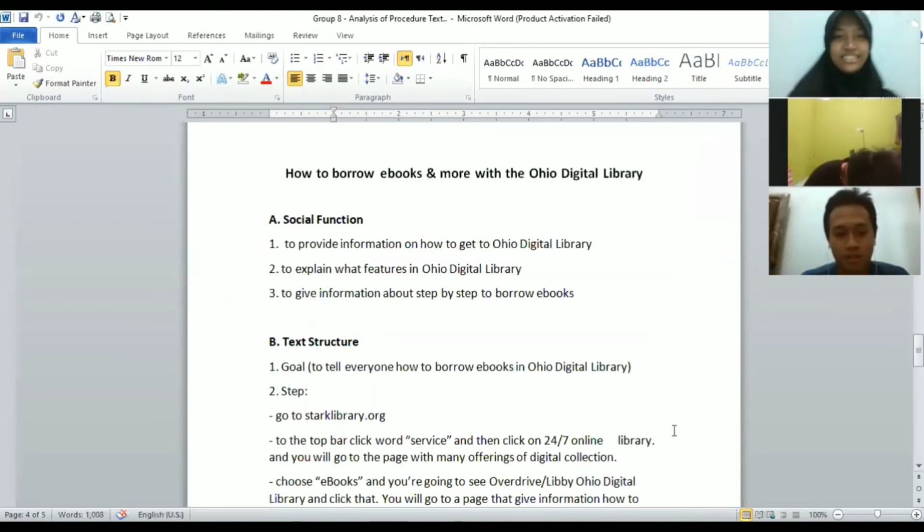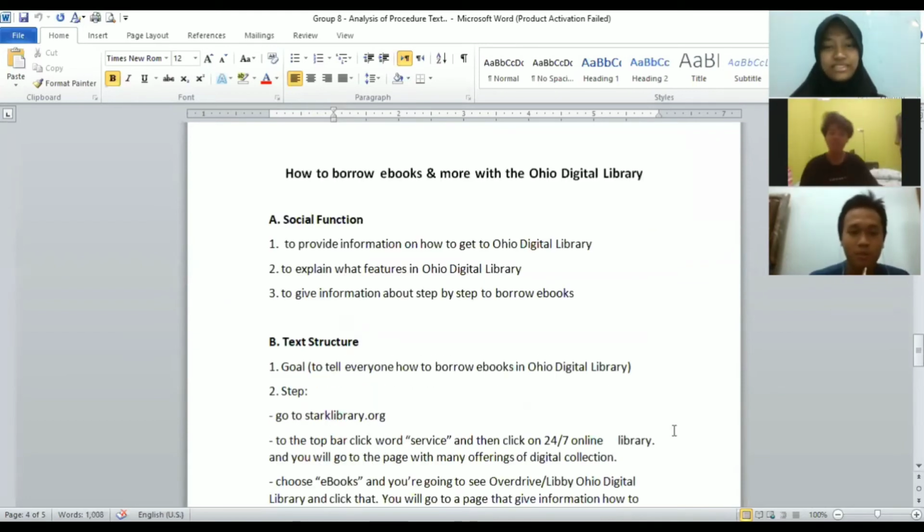And the last procedure text is how to borrow ebooks and more with the Ohio Digital Library. A, social function. First, to provide information on how to get to the Ohio Digital Library. And to explain what features are in the Ohio Digital Library. And last is to give information about the step-by-step way to borrow ebooks. B is text structure. First, the goal, to tell everyone how to borrow ebooks in the Ohio Digital Library. And the second is steps.